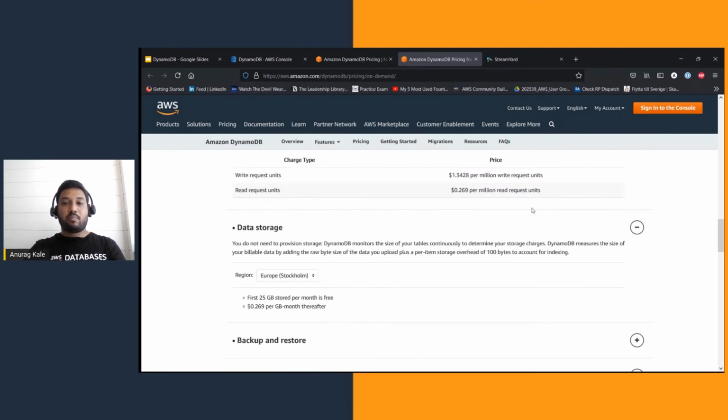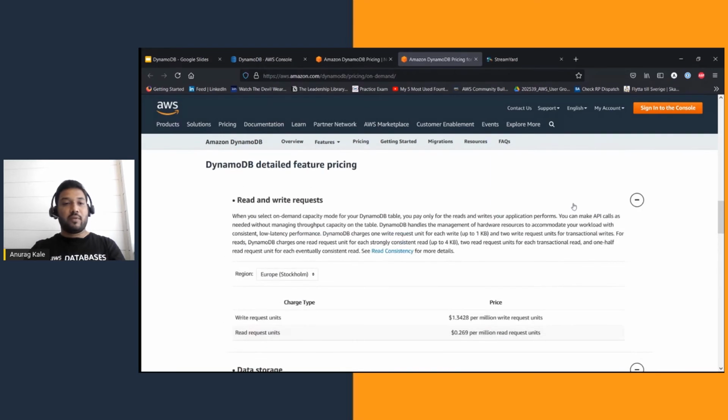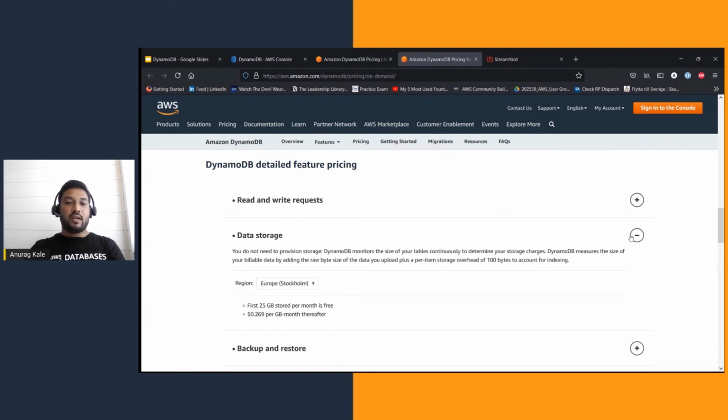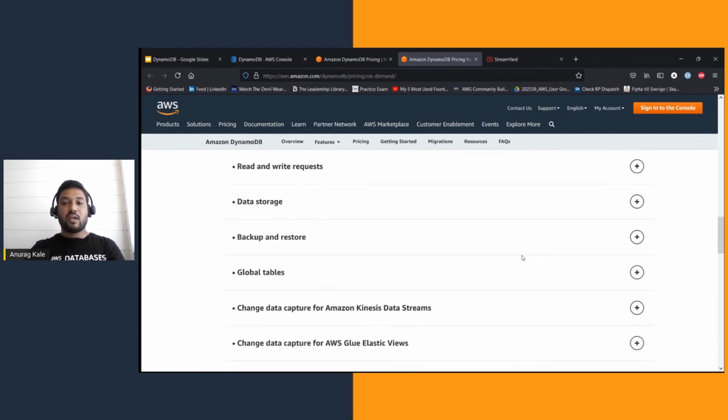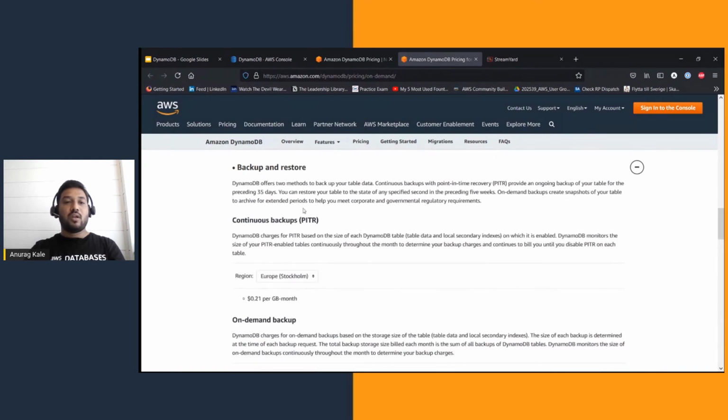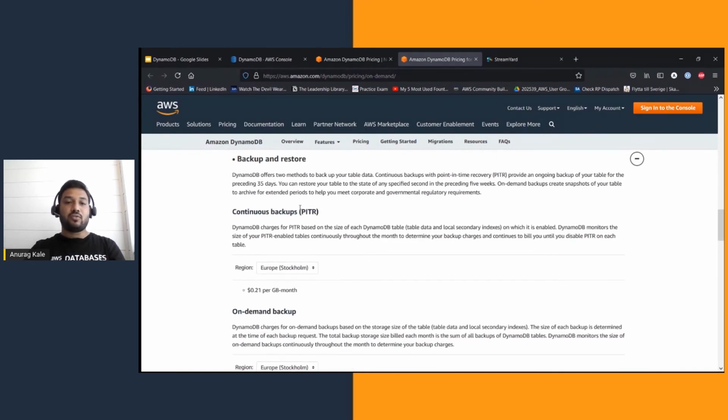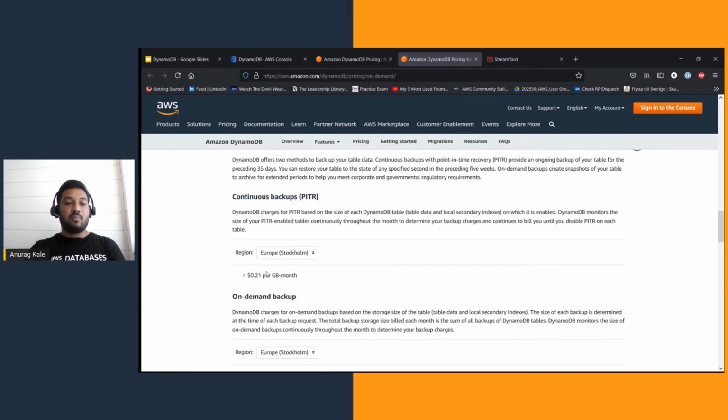Now, as I mentioned earlier, you need to pay for read and write requests. You also need to pay for data storage. What you also need to pay for is if you are using a backup and restore strategy. So if you are using continuous backup, which is called point-in-time recovery, basically if you want the capability of DynamoDB saying that, okay, I messed up, can you go back 15 minutes and restore the database how it was 15 minutes ago? If you want that capability, then you need to pay more for that.